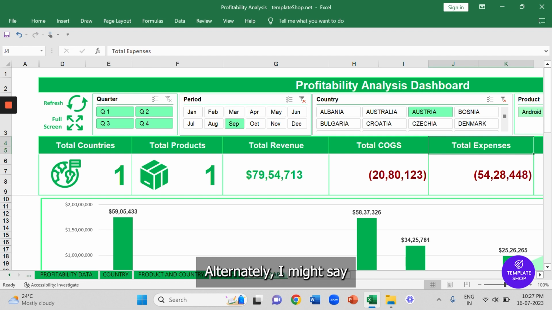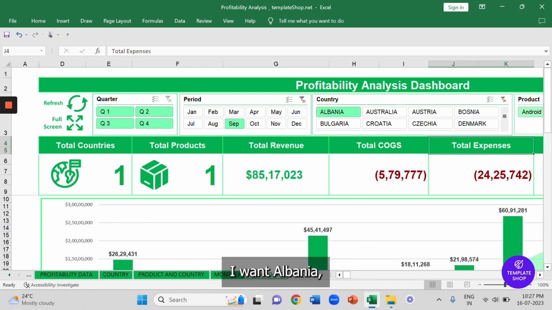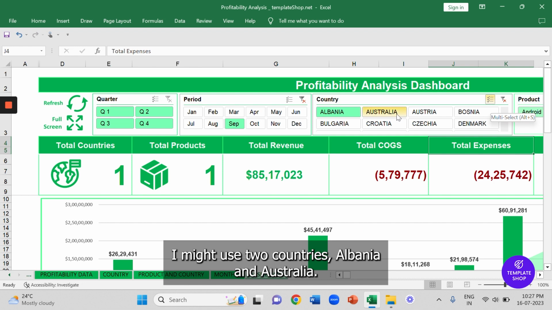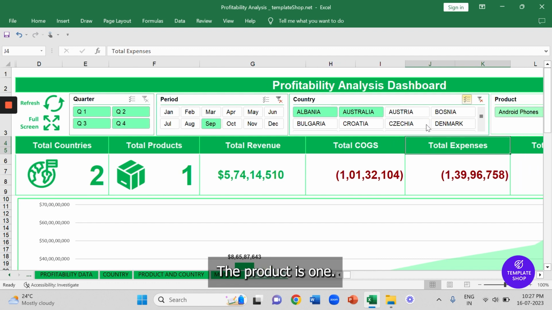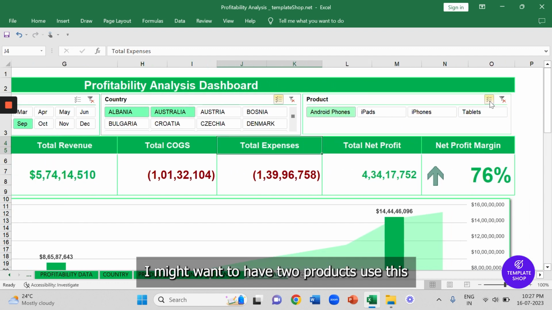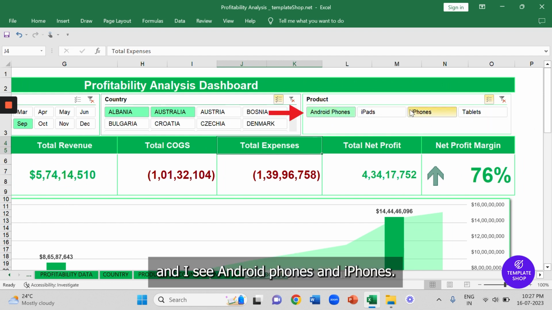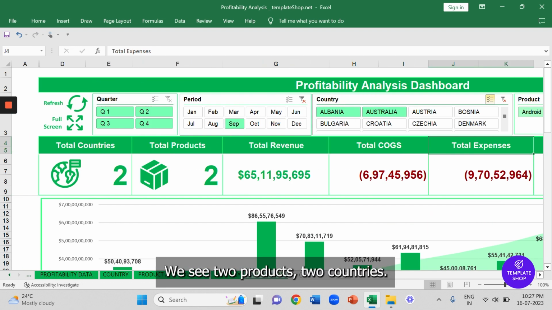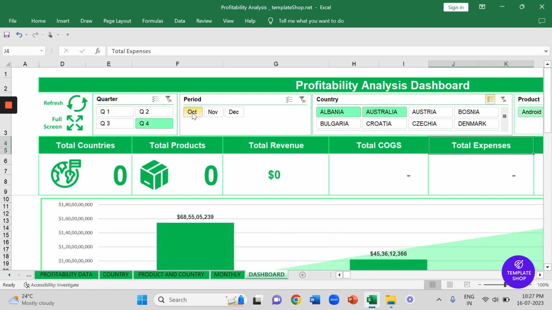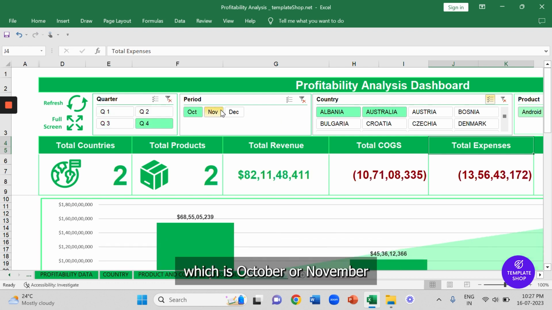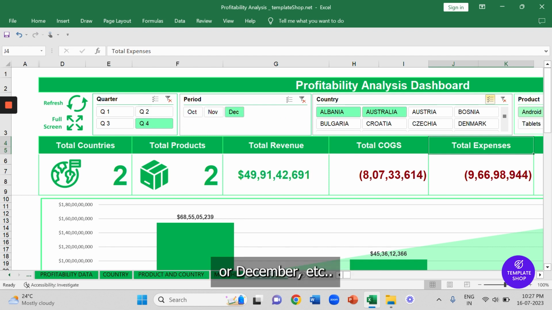Alternately, I might say I want Albania. I might use two countries, Albania and Australia. Two countries have been selected. Number of countries becomes 2. The product is 1. I might want to have 2 products. I use this and select Android phones and iPhones. We see 2 products, 2 countries. And based on September, we can also say if I want any information for Q4, which is October or November or December, etc.